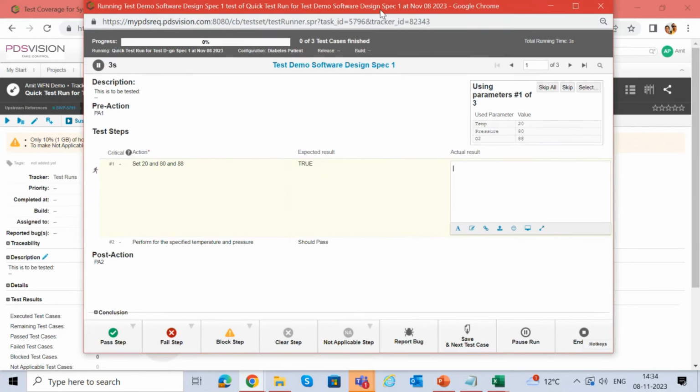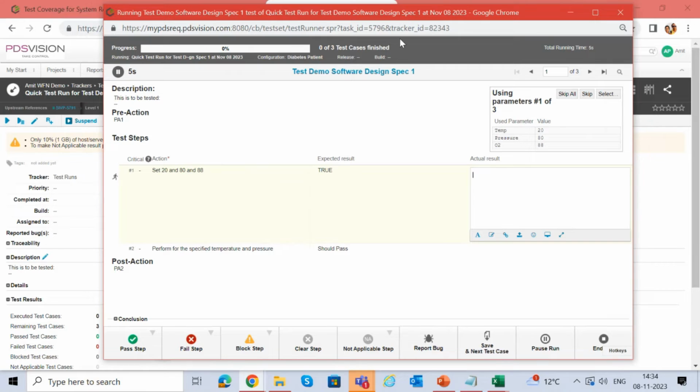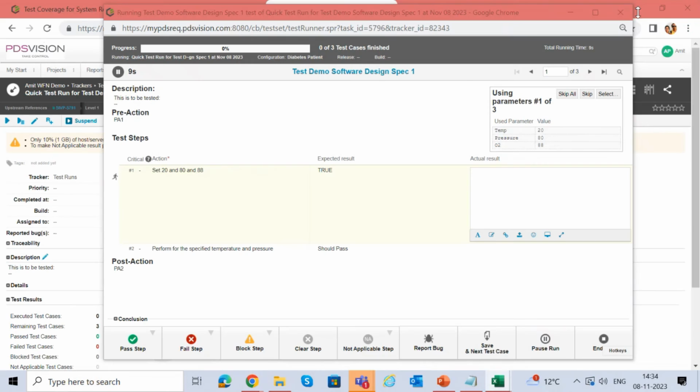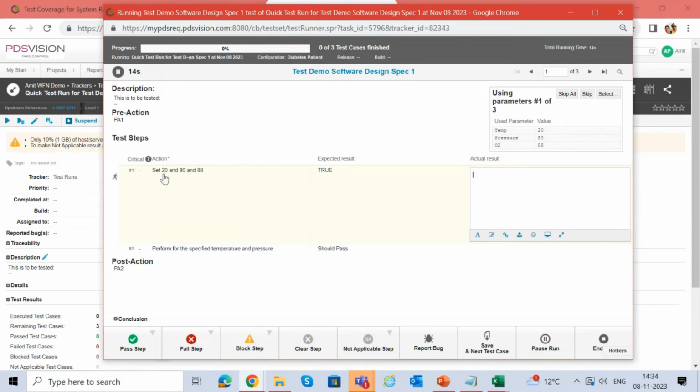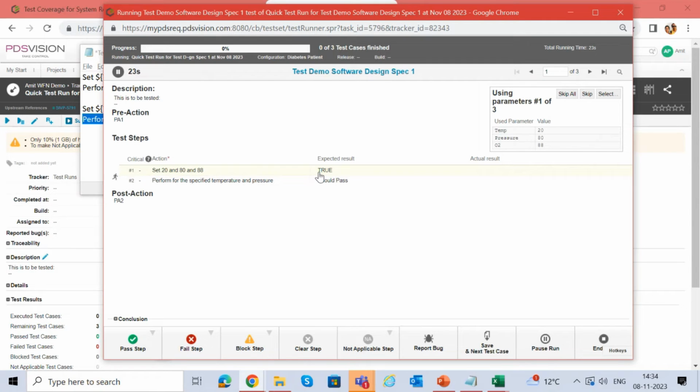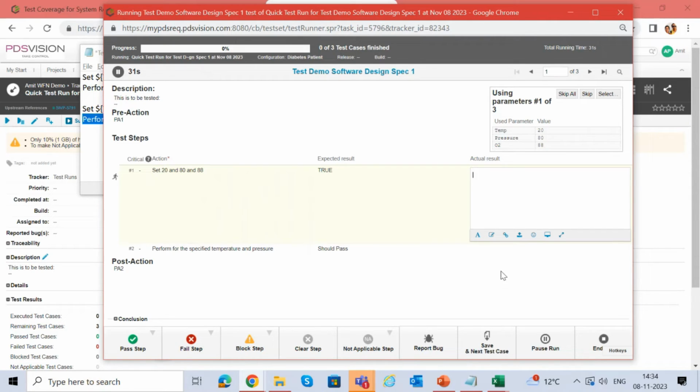When I run this test case, this is about test case 1, because test case 1 is following this Excel sheet. It has got 2 steps, that is, set 20, 80, and 88, which was set up like this: set temperature, pressure, and oxygen level. And the expected result was true and false, and so on. On the top, as you see here, it is 1 of 3. Why? Because there were 3 rows in the Excel. Therefore, for each row, it is going to ask this. So for the first one, for the actual result, I just say pass. For everything, I say pass.